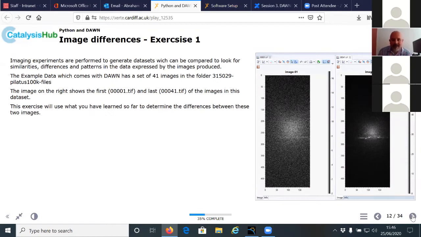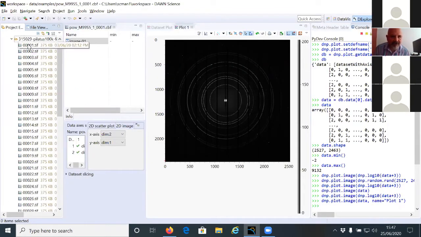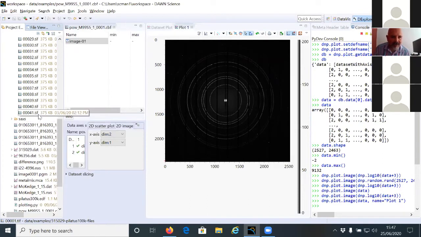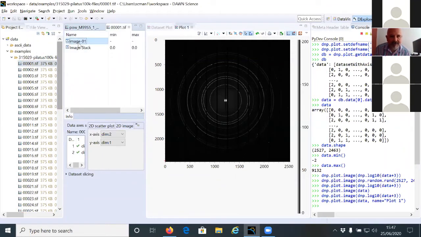This one is more practical in the sense that we are trying to see the difference in two images. For this one, we are using two images. So in the examples, you can go to TIFF1 and TIFF41, and you can open them and see them.